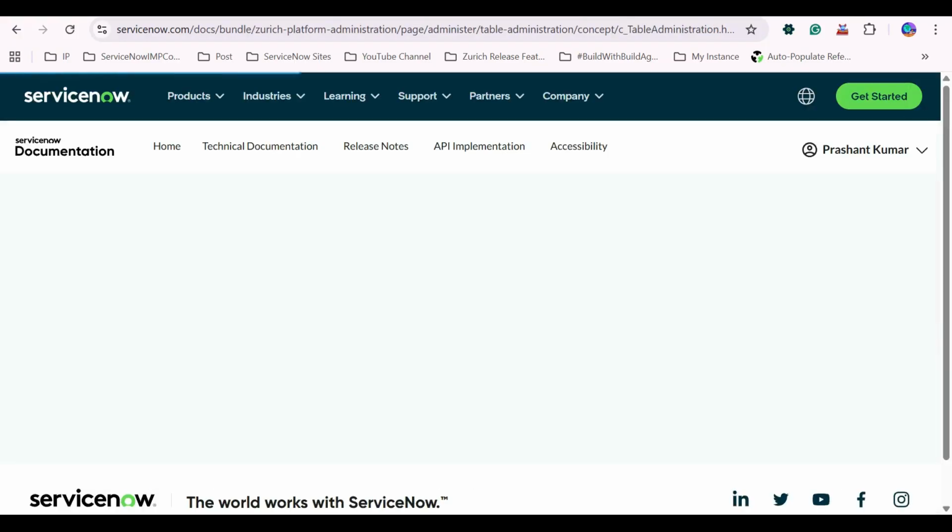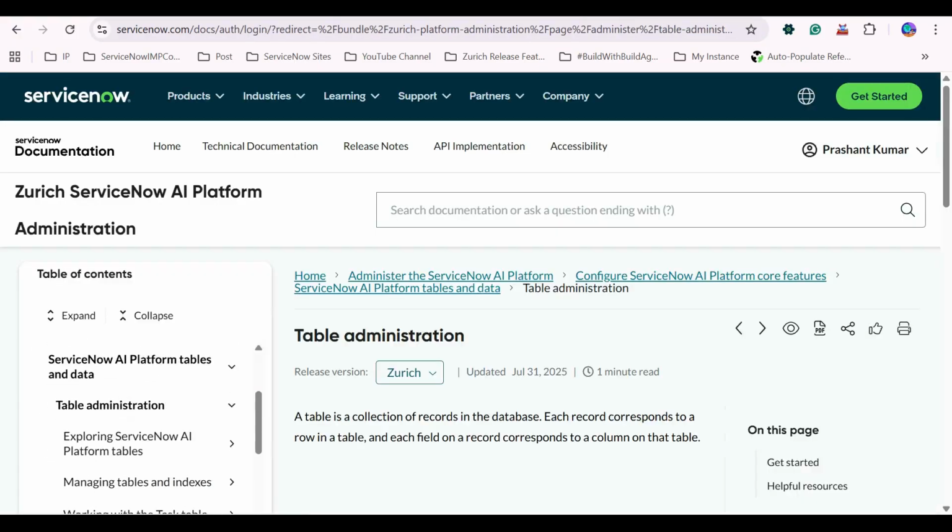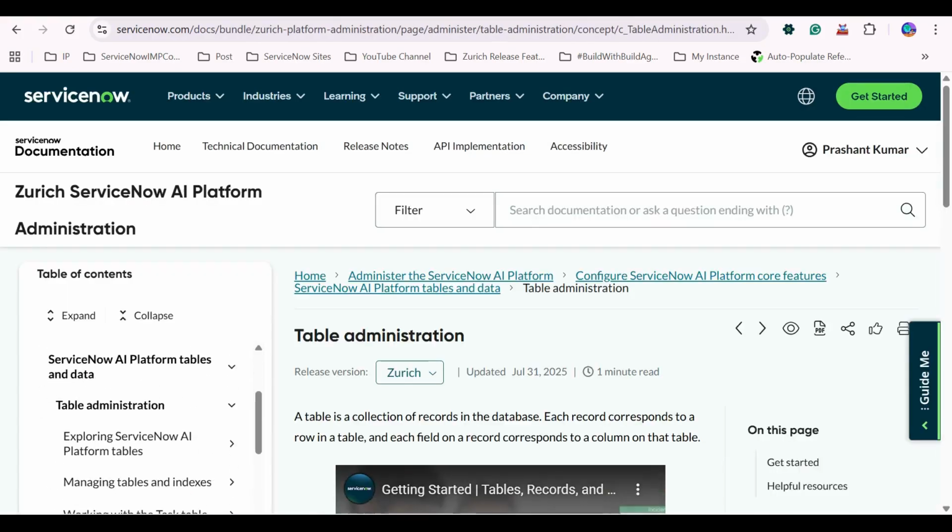Mostly the table is there. In terms of ServiceNow, all the data is stored in some table. And a table is a collection of records. So if we talk about the incident table, the incident table will have all the incident records only.